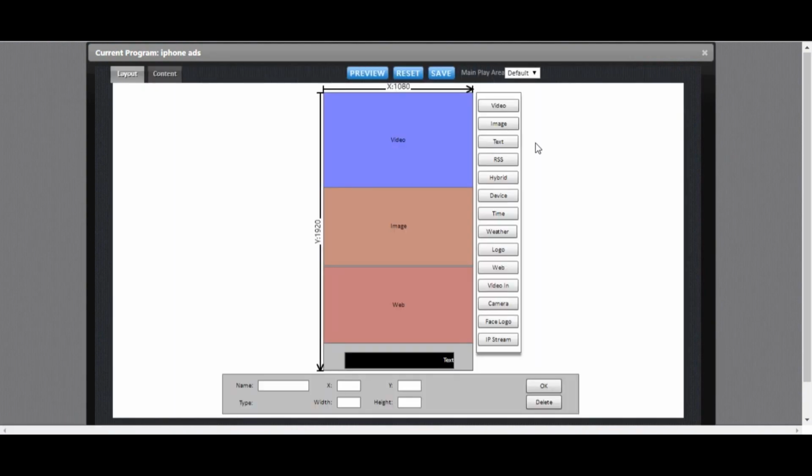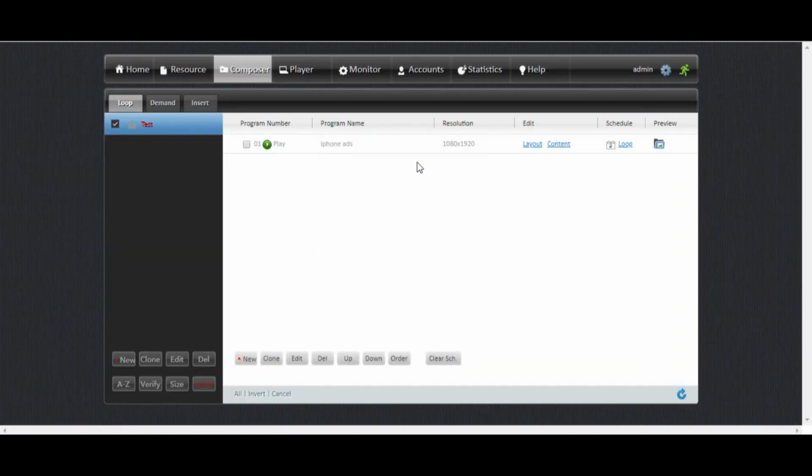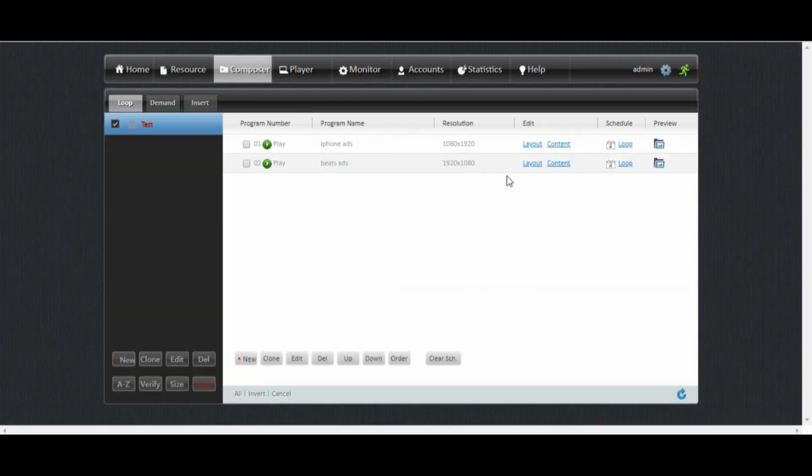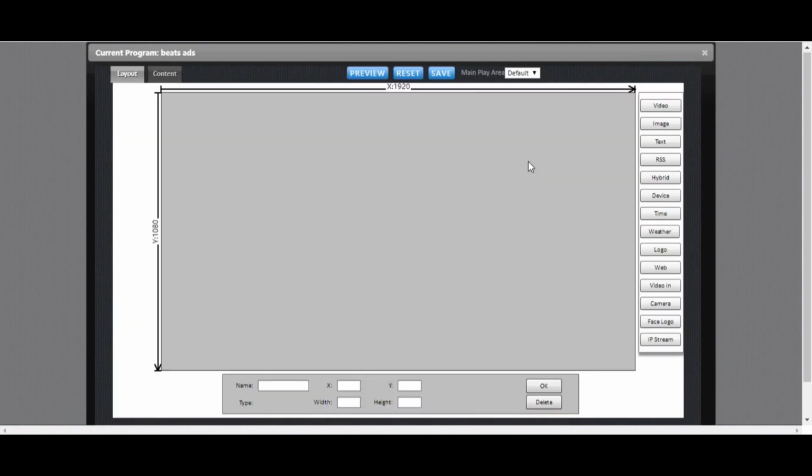So we're using that template, and we can also create a new program. For the template, we make it empty. All right, empty, and this is a portrait Full HD resolution. Let's see what it looks like. All right, so it's empty. It's an empty landscape.